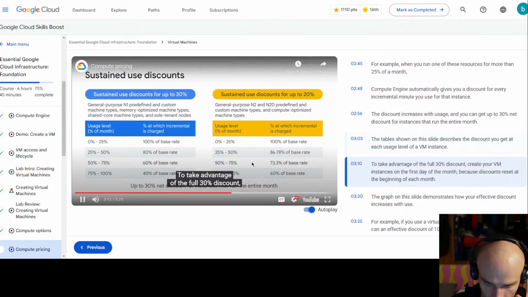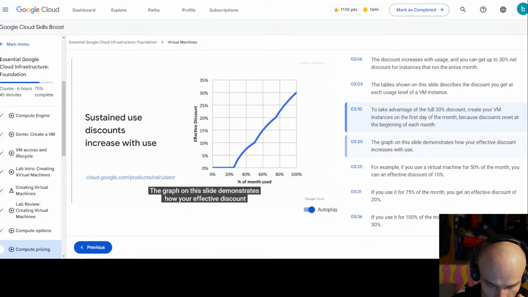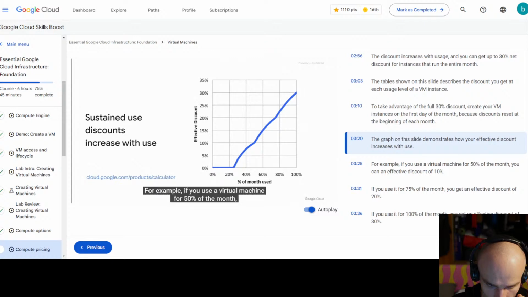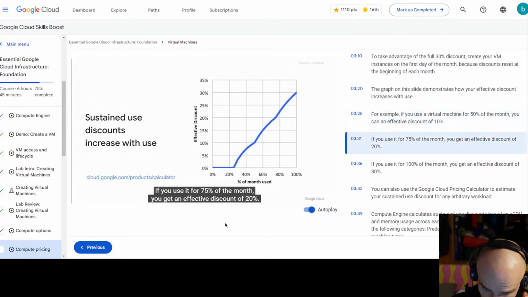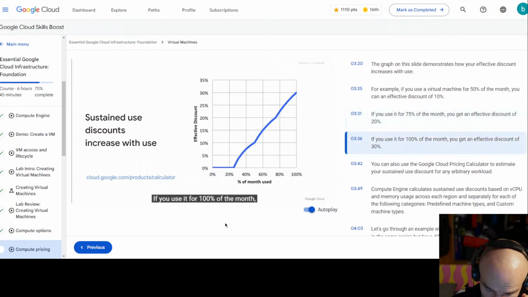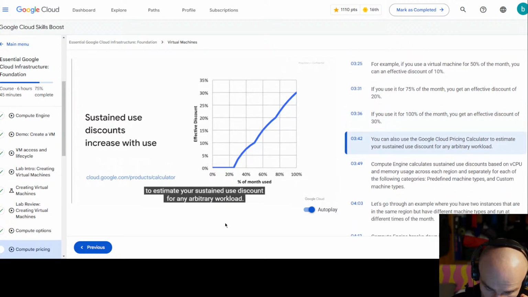To take advantage of the full 30% discount, create your VM instances on the first day of the month because discounts reset at the beginning of each month. The graph on this slide demonstrates how your effective discount increases with use. For example, if you use a virtual machine for 50% of the month, you get an effective discount of 10%. If you use it for 75% of the month, you get an effective discount of 20%. And if you use it for 100% of the month, you get an effective discount of 30%. You can also use the GCP pricing calculator to estimate your sustained use discount for any arbitrary workload.